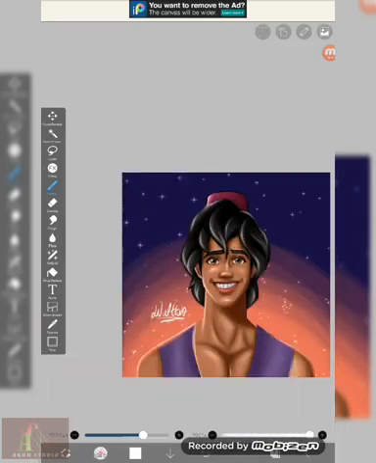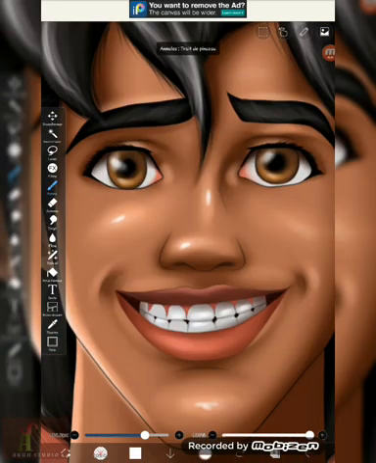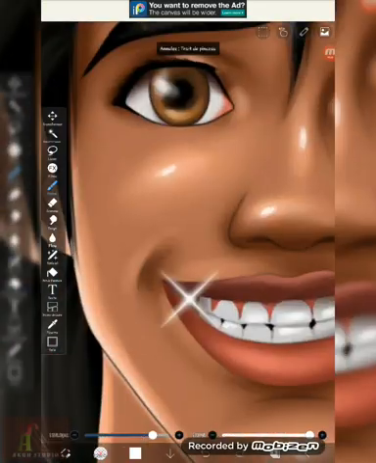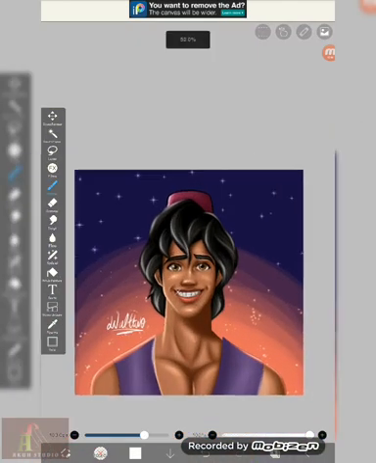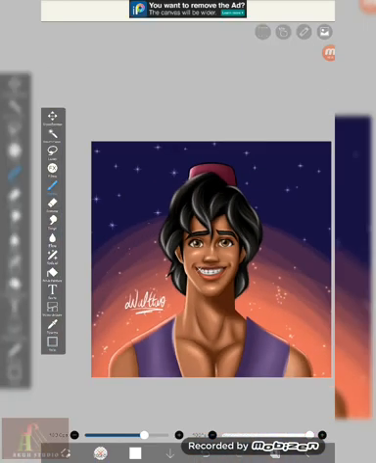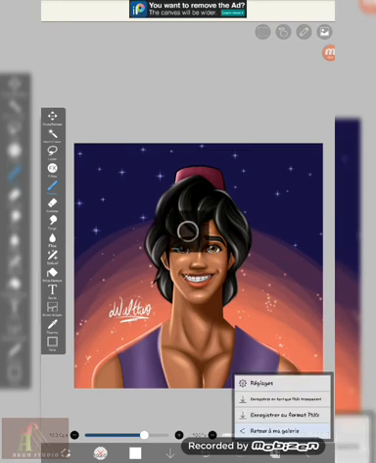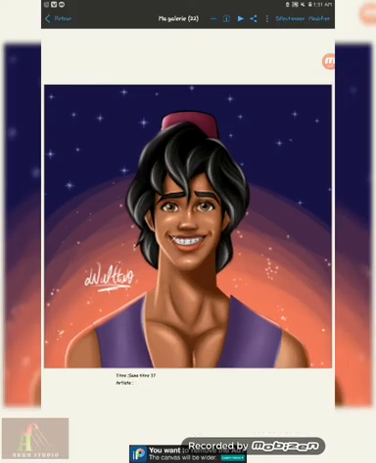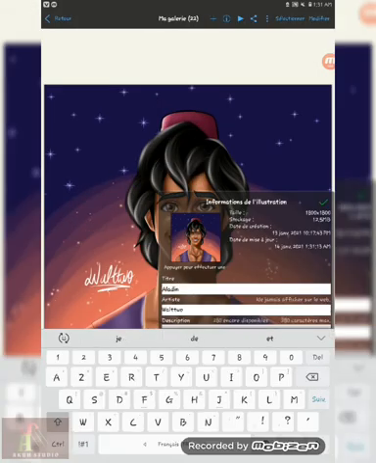So now let's add a star to his teeth. Let's add that shiny smile. Awesome. We are done. Now we can save our work. We can save our work in our gallery. We are done. I can edit the name.